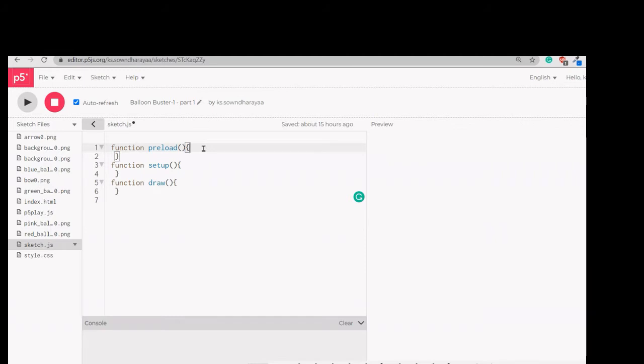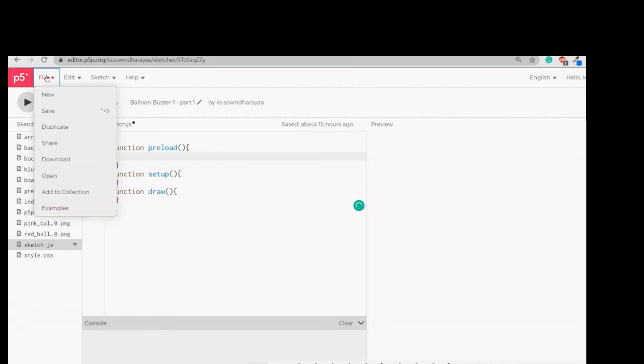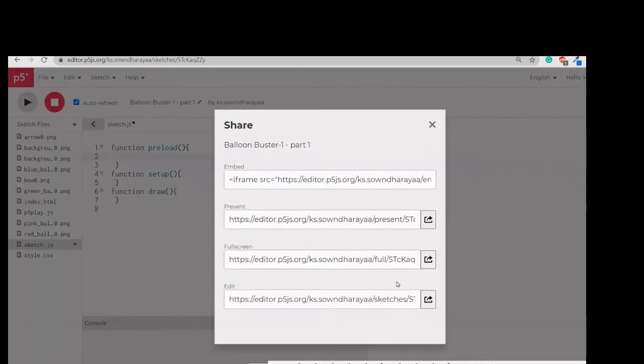So let's start. I forgot to tell, please share the link and post it in the comments below so everyone can see it, and they can take some help from you. And if you get anything wrong, don't get angry, just share the code below and I'll try to check. To share, you need to go to File, then Share, and then click one of those links. I'm in my account, so that's why it says KS.